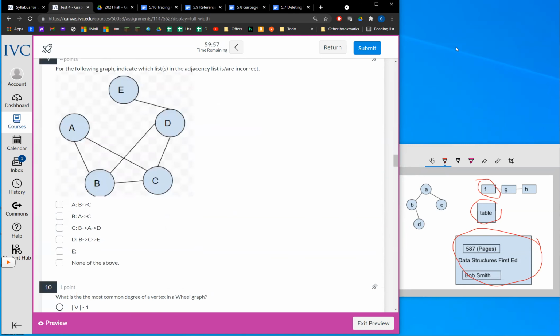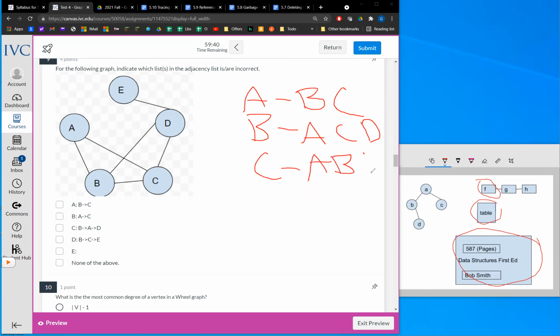Adjacency lists. All right, so A should have B and C in it. B would have A, C, D. C has A, B, D. D has B, C, and E. And E has D.